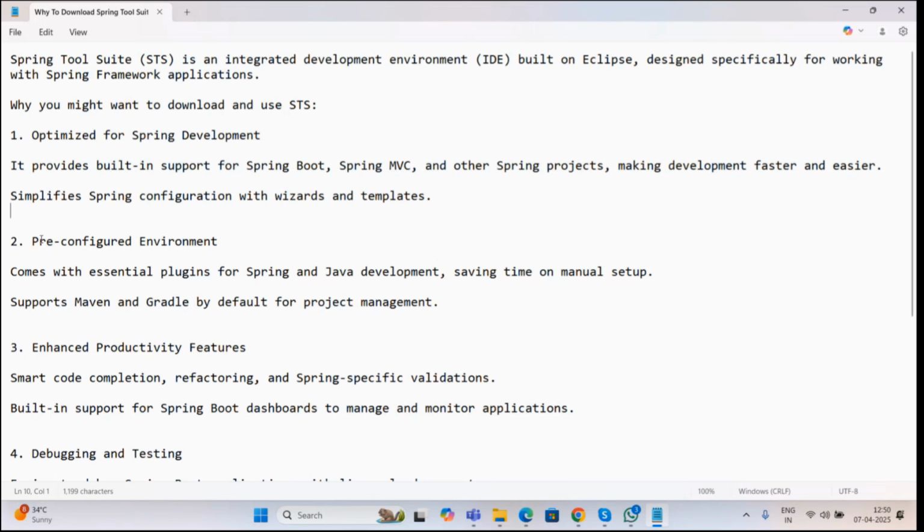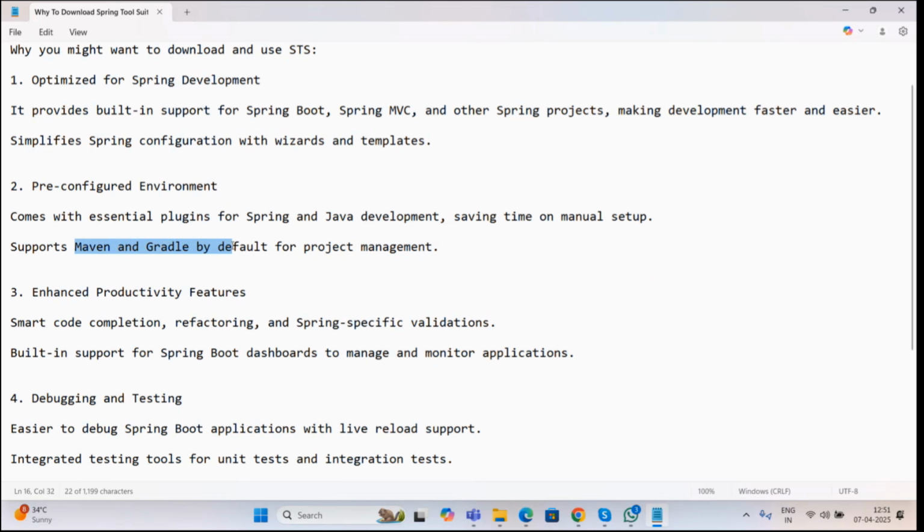What are the next advantages, sir? Pre-configured environment. It comes with essential plugins. If I want to develop a Spring Boot application and include some plugins like Swagger, or if you want to configure any environment, we can easily set these up, guys. So that is the next advantage. It supports both Maven and Gradle projects. Which project do you want to develop? Sir, I want to develop a Maven project. No sir, I want to develop a Gradle project. Yes, you can develop whatever you want, guys.